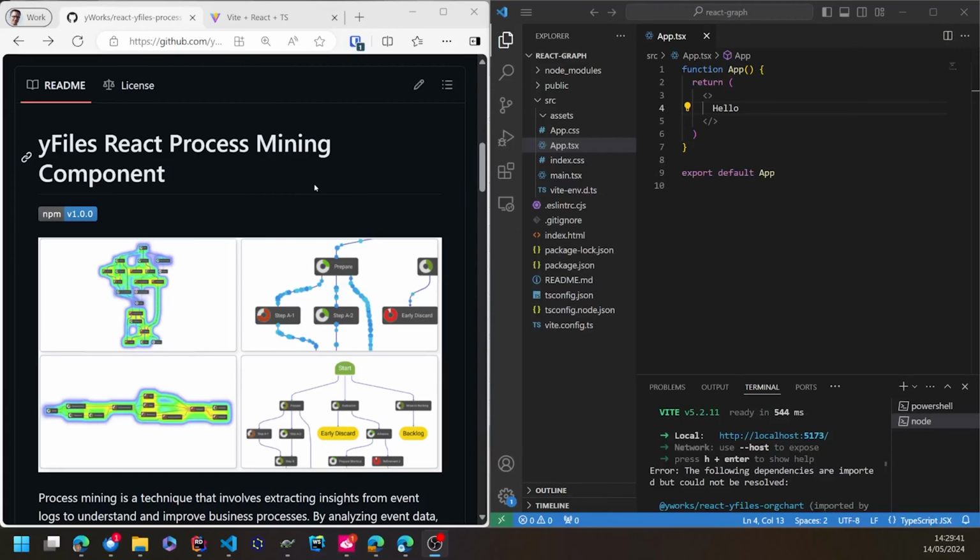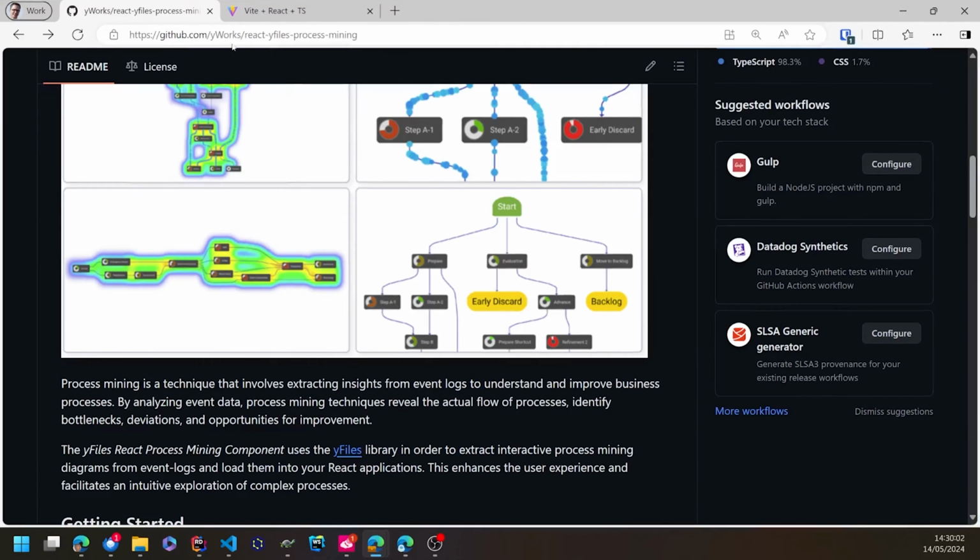Hi, in this video I'd like to show you how to add beautiful process mining visualizations to your React-powered web applications. For this we're going to use the yFiles React process mining component, which is a component specifically made for React, powered by the yFiles diagramming library. The component has its own repository on GitHub, so we start by going to github.com/yworks/react-yfiles-process-mining.